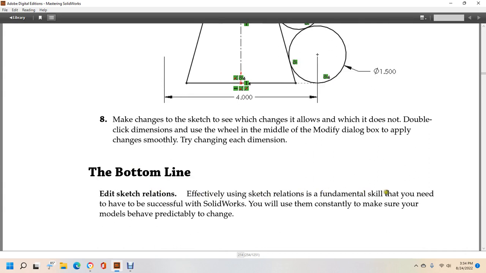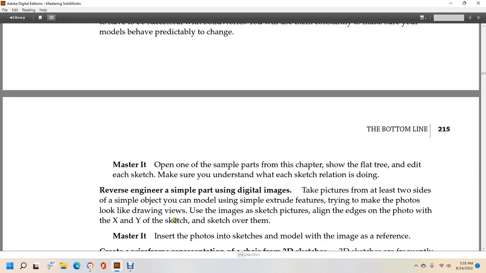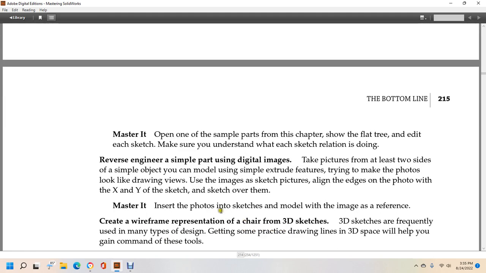Effectively using sketch relations is a fundamental skill you need to be successful in SolidWorks. You will be using them constantly to make sure your models have predictable change; master it. Open one of the sample parts from the chapter, show the flat tree, and edit each sketch, making sure you understand what each sketch relation is doing. Reverse engineer a simple part with a digital image: take a picture of at least two sides of a simple object. You can use the sample extrude features, trying to make the photos look like drawing views. You can insert the image into the sketch picture, align the edges of the photo with the X and Y axes in the sketch, and sketch over them. Master inserting photos and sketches into the model with the image as reference.